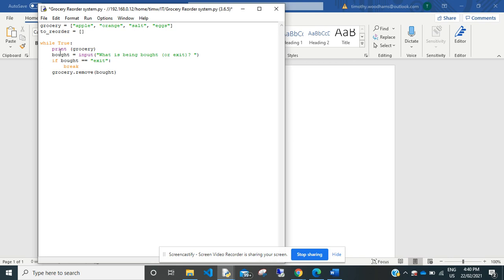So now, when we have this being removed, I can also append it into my to be reordered or to reorder. So to reorder, append, and we'll append whatever is bought.